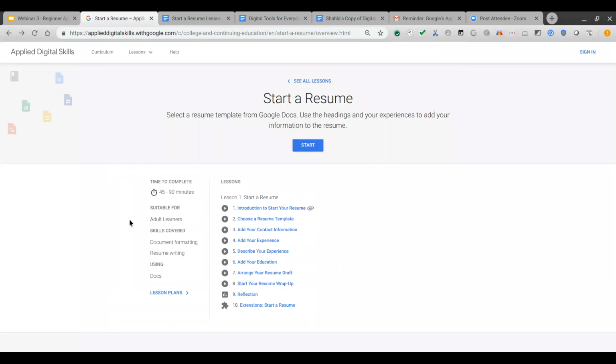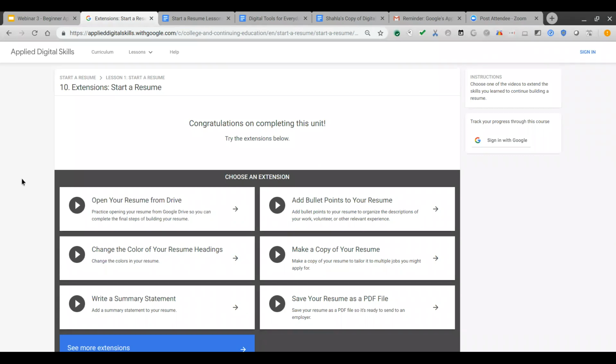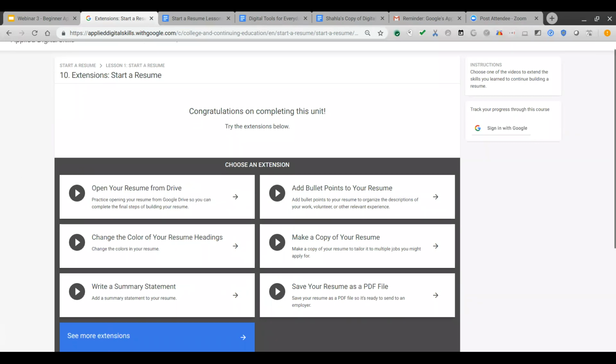So I'm just going to go back for a second. I'm also going to show you these extensions. Extensions are really great, cool resources. So as I mentioned in the Start a Resume lesson, these are all of the different things that are covered, right? It's finding that resume template, adding contact information, experience, education to it. But maybe you have an extra 15 minutes, maybe you have an extra 20 minutes, and you want to take it to the next step.